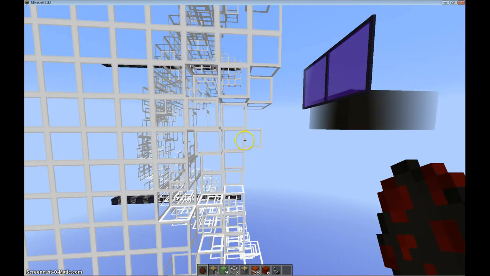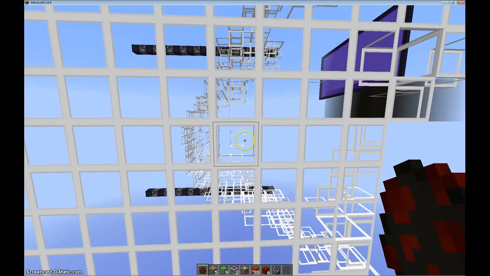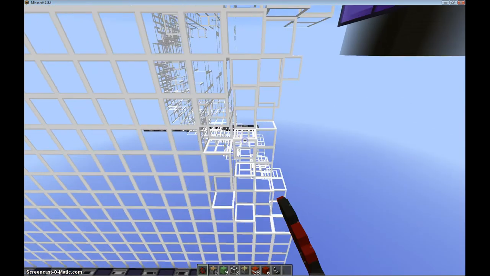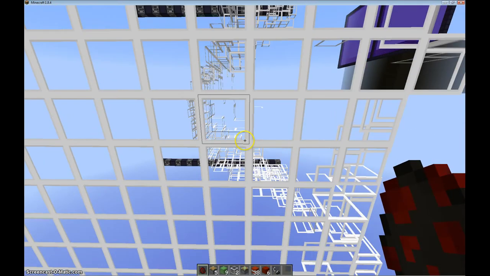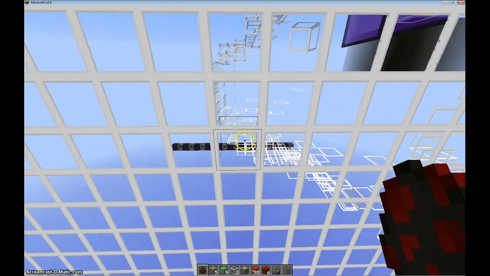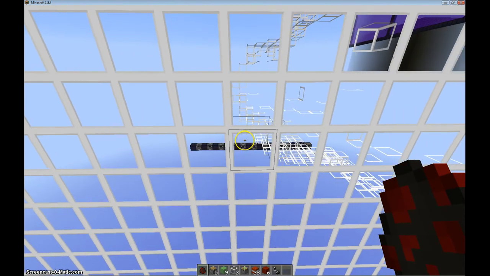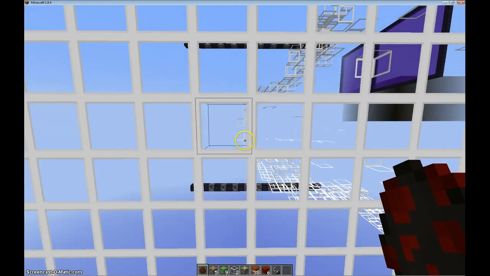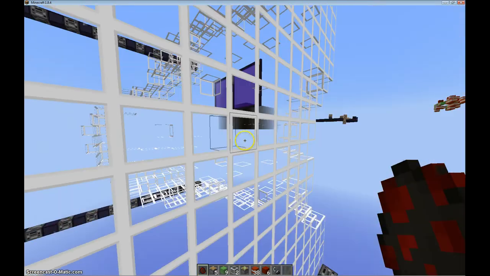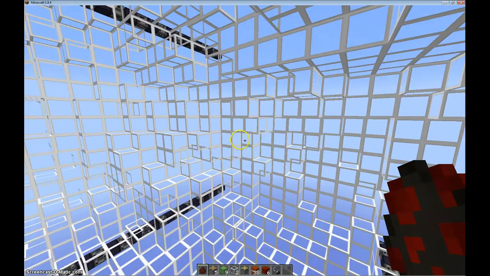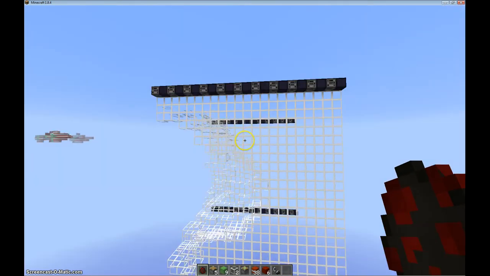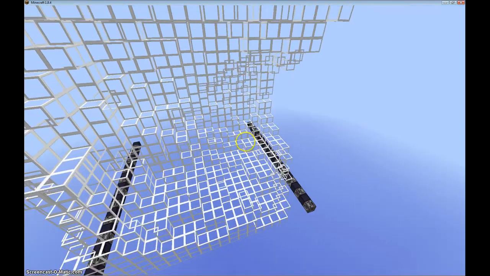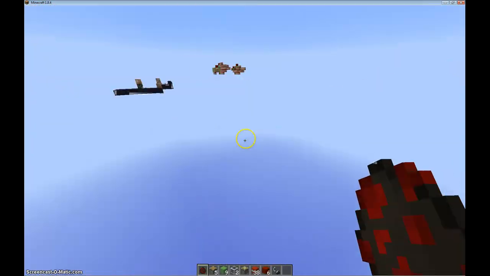And this one looks pretty significant. 1, 2, 3, 4, 5, 6, 7, 8, 9, 10, 11, wait, what? 12, 13, 14. That's my new record of the most glass broken. Still, every once in a while it does like this. Oh my gosh, I'm so happy I got this on camera.